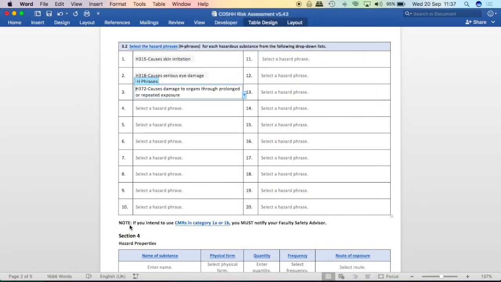There's a note underneath which states that if you intend to use CMRs, which are carcinogens, mutagens, and reproductive toxins, in category 1A or 1B, you must notify the faculty safety advisor. If you want to know what chemicals fall into those categories, you can hover over the blue link to see the hazard phrases. And in this case, we do have a hazard on this list, H372, therefore special attention must be paid. If you're using one of these, you need to highlight it to your supervisor.